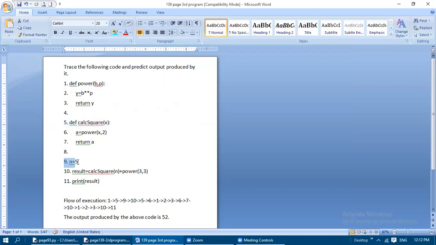Next, where will it go? The program execution will go to this place, because these are the main statements. Before we go to the main statement, the one which does not have indentation will be executed first. So this is 1, then the fifth one, then 9, and then 10. In 10 we have a function call, that is cal square.